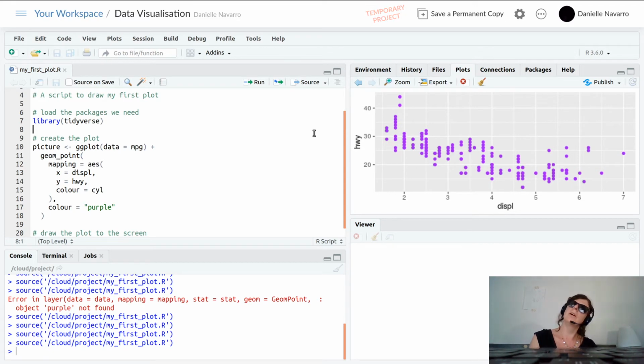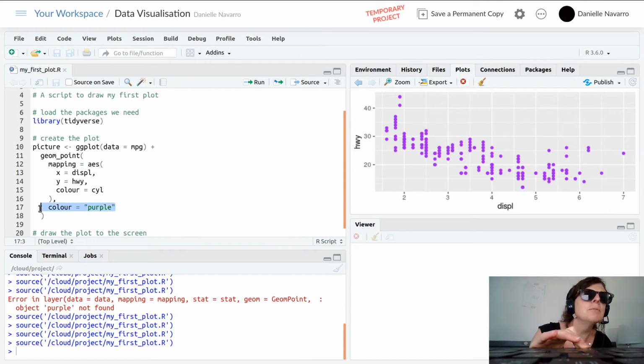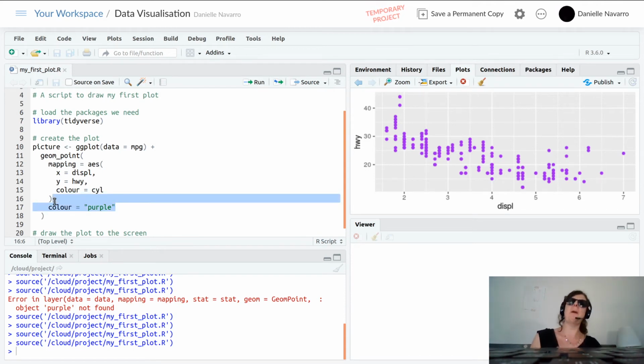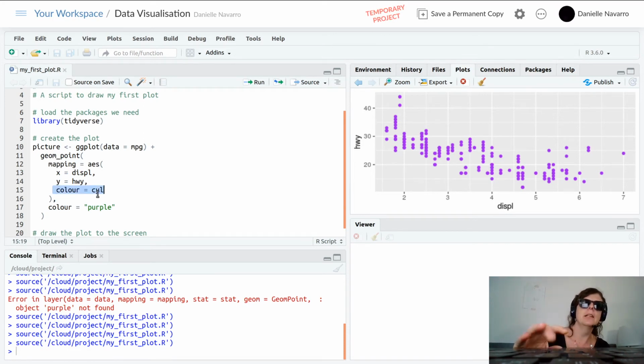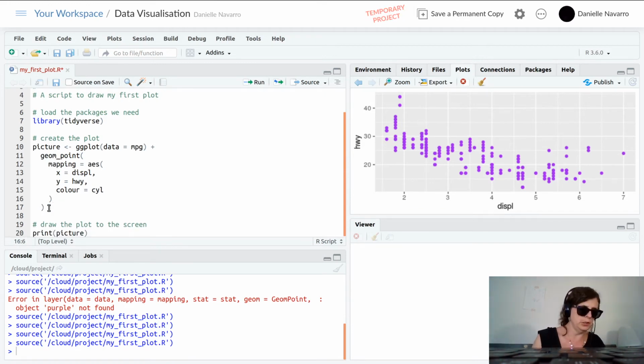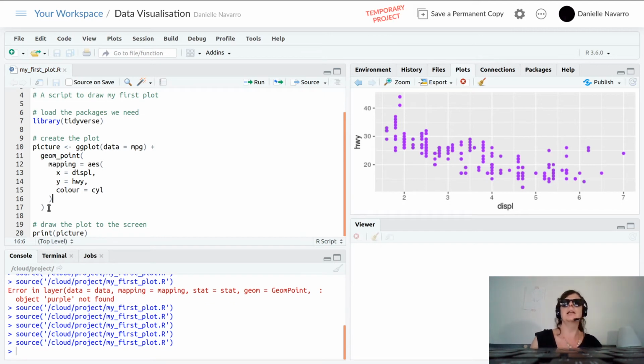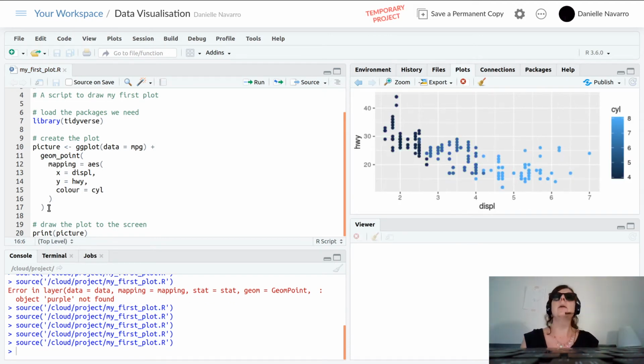What went wrong? Oh no, I've made a mistake. I sometimes make mistakes on purpose, sometimes they actually happen. I refuse to tell you which was which. You could probably work it out from how surprised I am. The problem is, I've specified color as both an aesthetic here and as a parameter here. Because I've made that mistake, R has only used one of them. So let's just get back to this, and I save, and I source, and now we get this plot again.